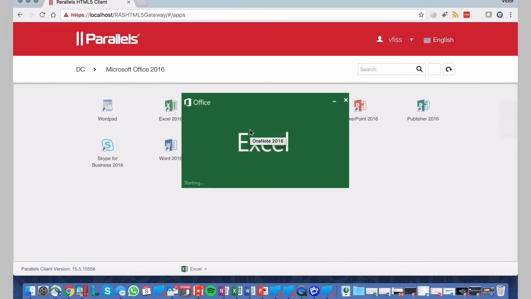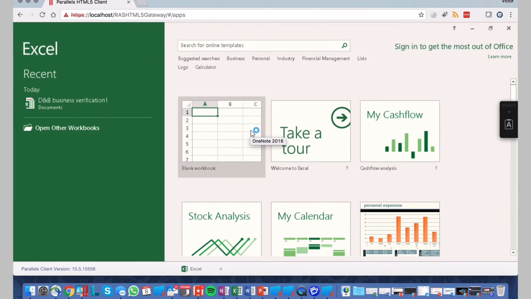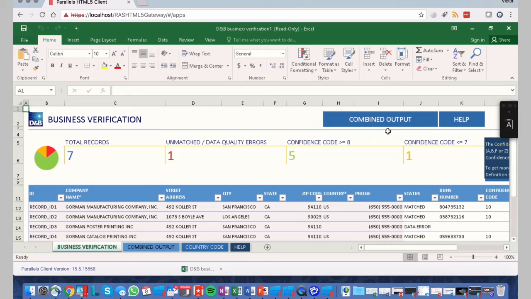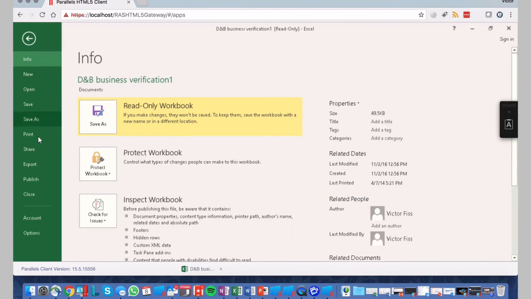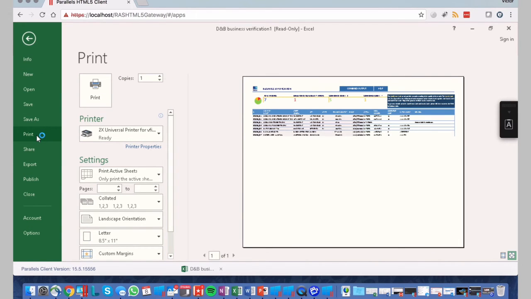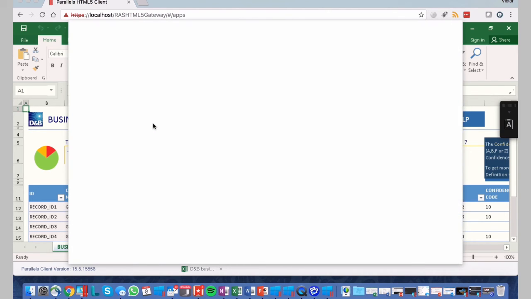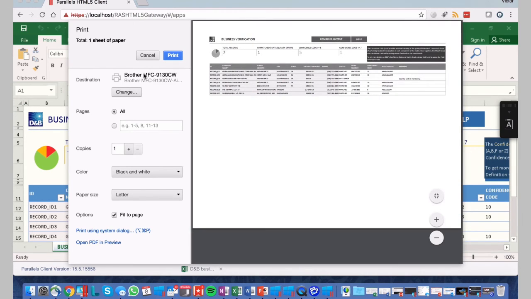So when the application is launched, I see the same application look and feel. I can open my DB in Business again. Let's use a read-only view. And one thing that I wanted to highlight, which is very important, is if you click on file print, it does not generate PDF like in the mobile client. It will use the same Parallels printer driver, and now we will interact with the local printer that we have on my Mac. Here is the output in one-click printing as well.